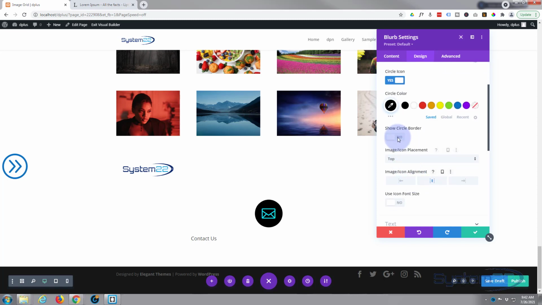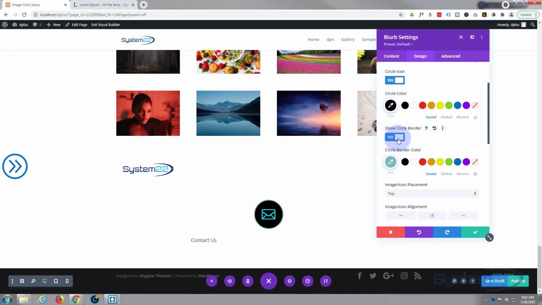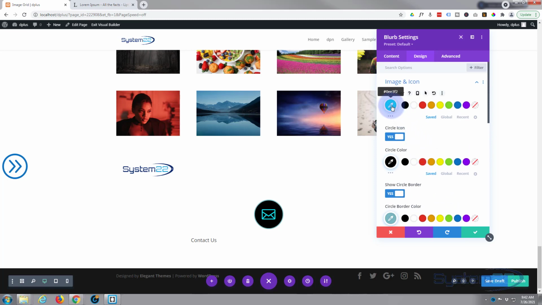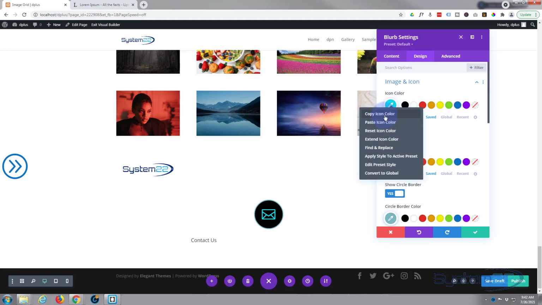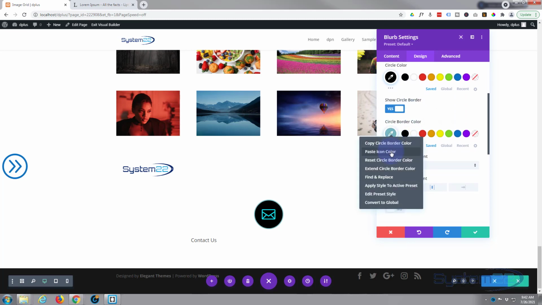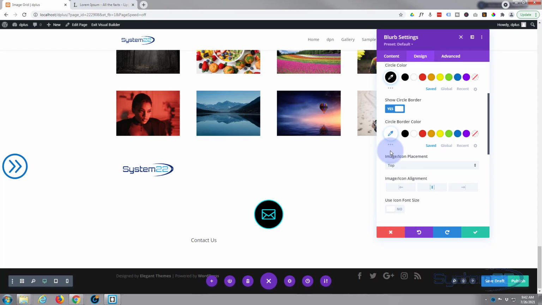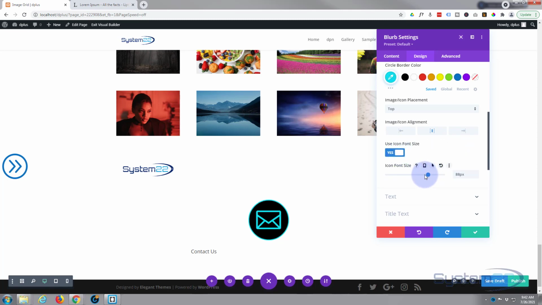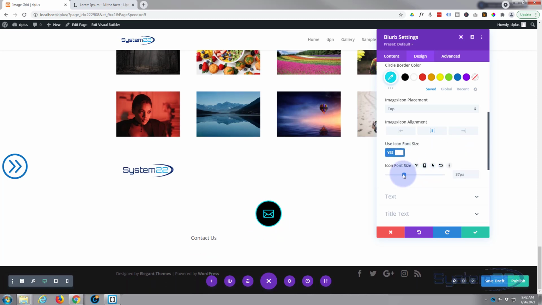If you want to show a border, you can do it right here by flipping that switch on. And I'm going to make that border the same color as the icon, so I'm going to right click, copy icon color, and I'm simply going to right click and paste it in our border color here. There we go. Now you can take it up or down in size if you want to, using icon font size here. It's not too bad. I'll take it down a little bit. Something like that. However you want yours, obviously.